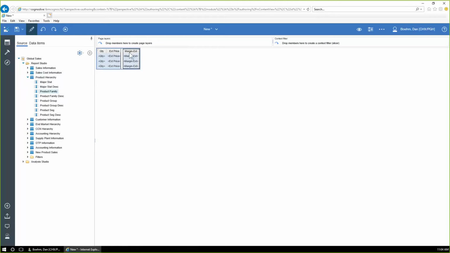If I scooch my mouse a little to the left of center inside that margin column, you see how the flashing bar moves to the left. So if I were to drop this column, it would show up between extended price and margin.